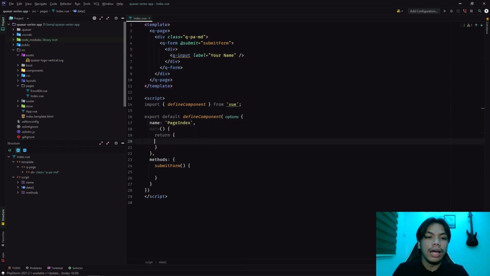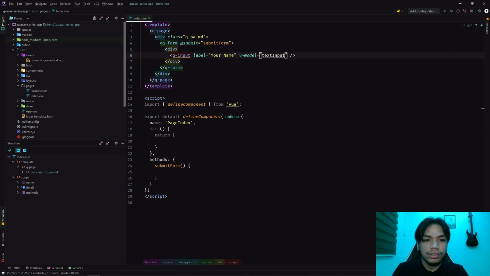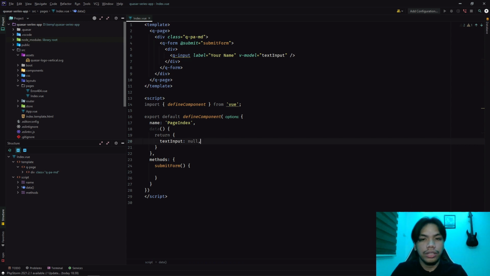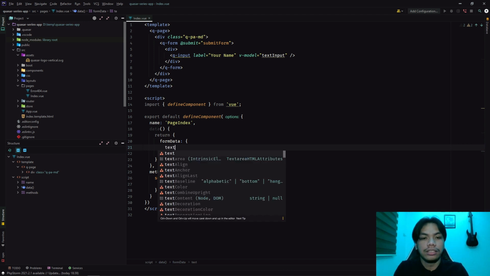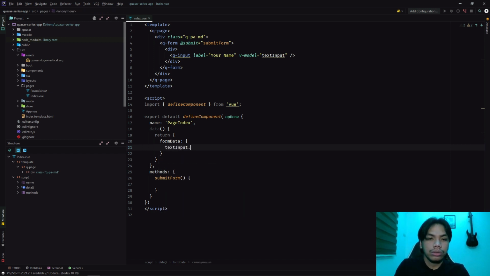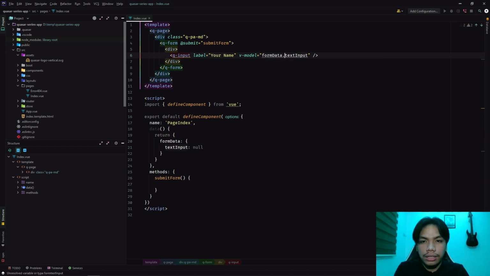So now what we're going to add is a v-model. In order to add a v-model, let's say text input equal to null. Or let's create a form data, and then let's use an object notation to it, and then let's set text input to null. So in this case, what we need to do is add form data dot text input. There you go.